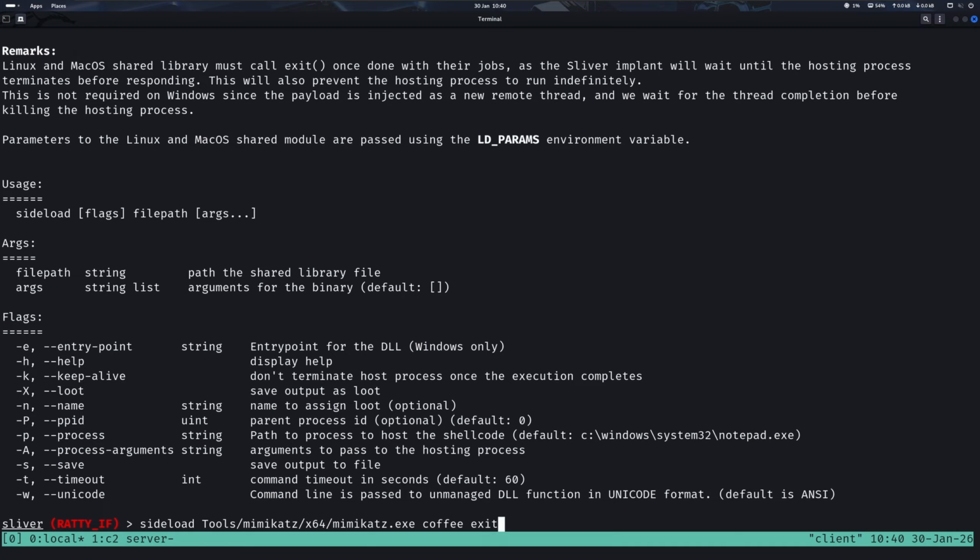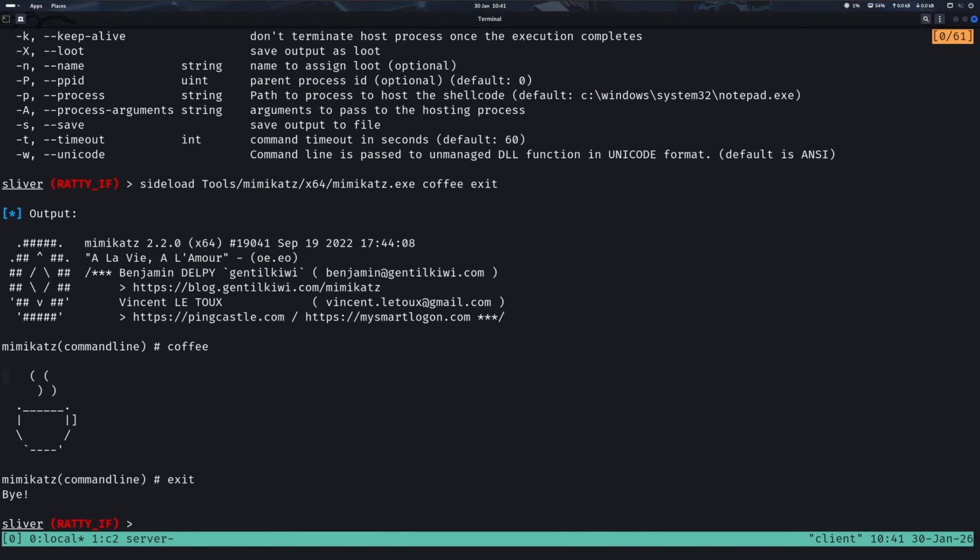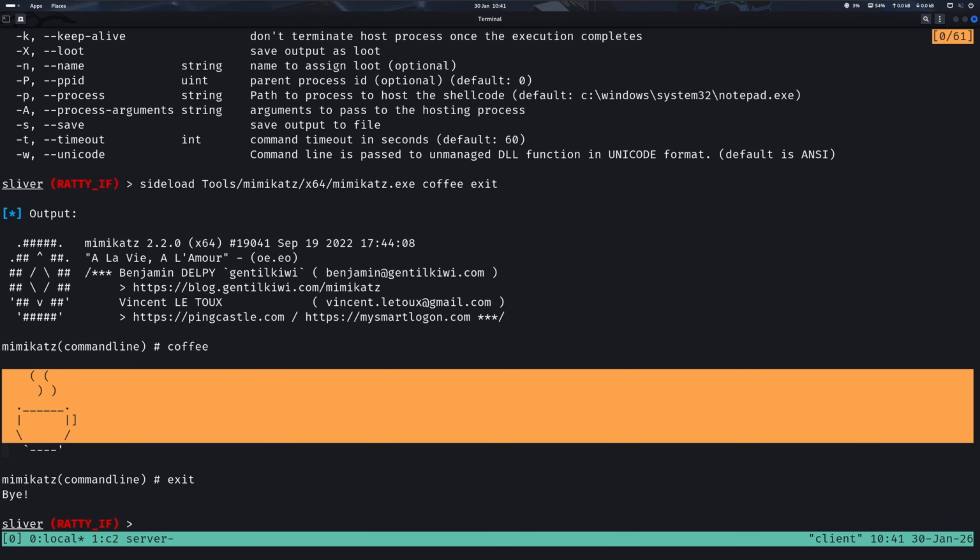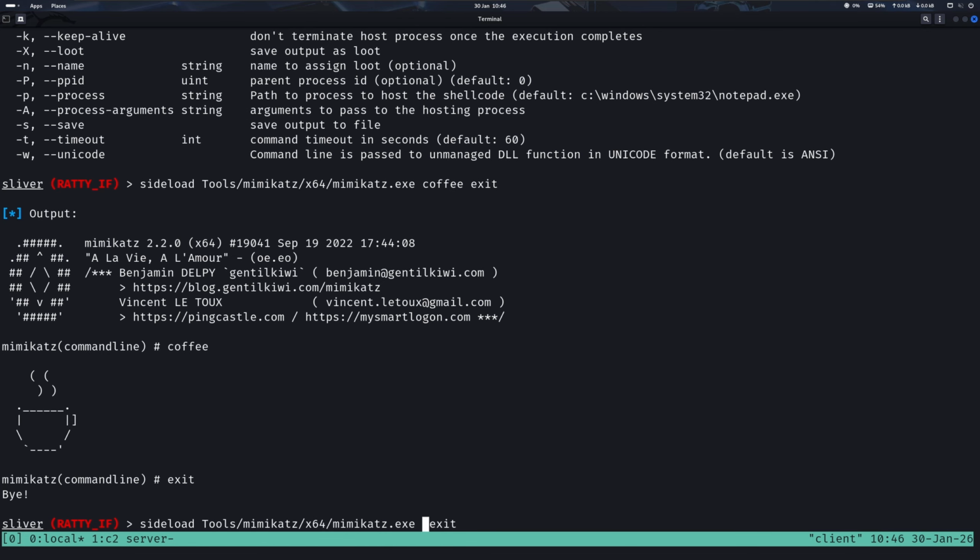And this is only applicable really to Mimikatz because it spawns an interactive session, and to terminate that interactive session, we have to exit from it. The exit argument takes care of that. And as for the coffee argument, all that it does is simply print an ASCII art of a coffee mug. Once executed here, you'll see that we get some nice little artwork of a freshly brewed coffee. Now, although the coffee argument serves as an example, the same process would apply for any other useful Mimikatz functionality, or any other tool's functionality for that matter.